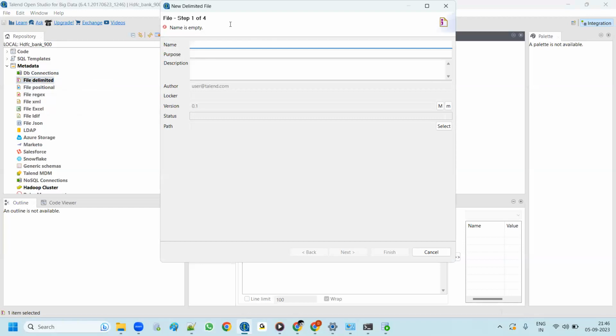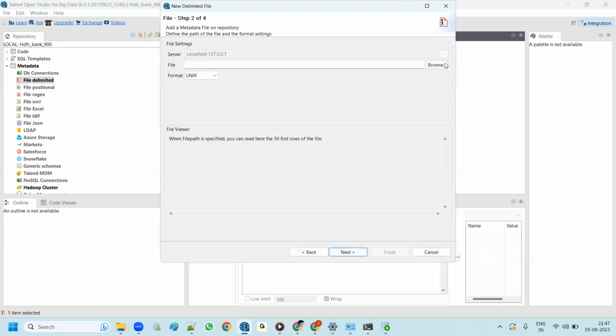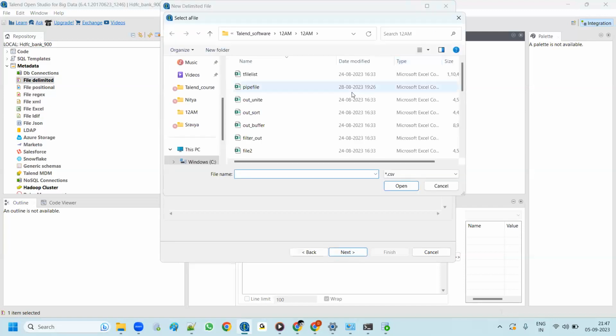Here there are 4 steps to create the file, to fetch the file into Talend. First step is give the file name. I'm giving the file name employee file. Then the second option is browse the file.